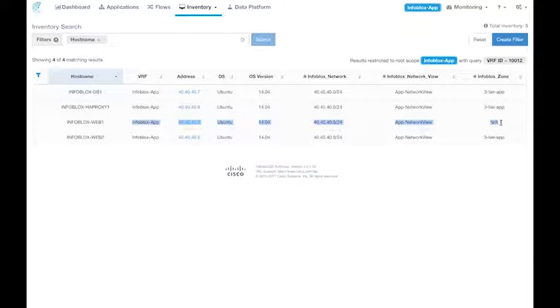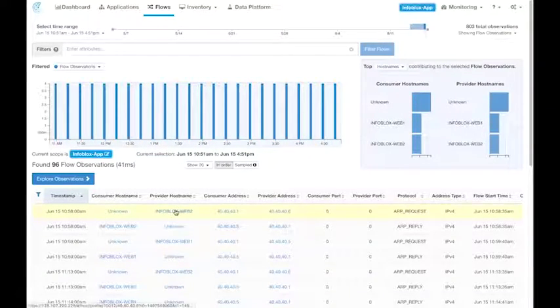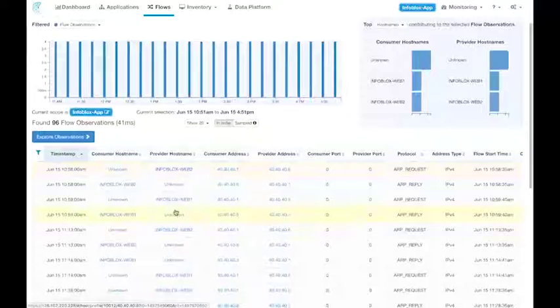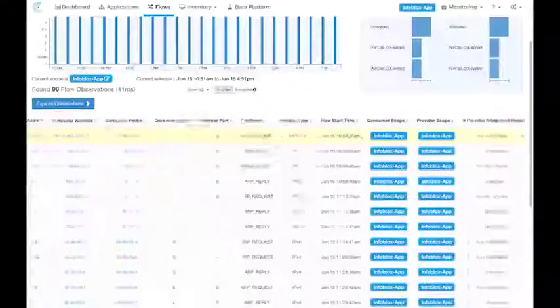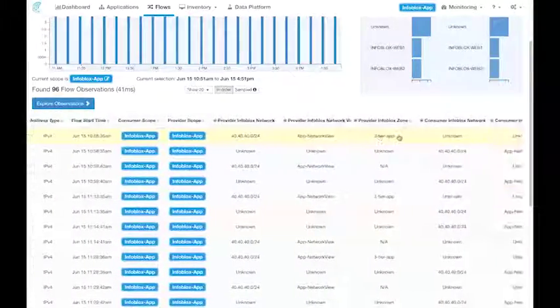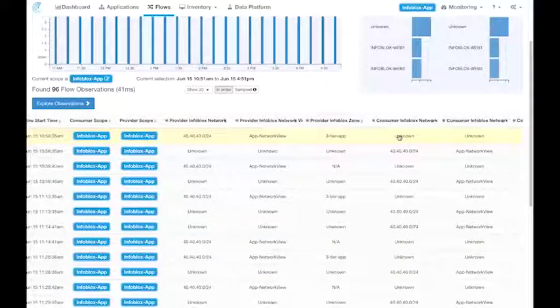Now let's go over to flows. As you can see, along with these annotations, we see the annotations in flows as well. Let's take an example of Infoblox Web 2, which has a provider address of 40.40.46. And as you can see, we have the information for this provider showing up from Infoblox.